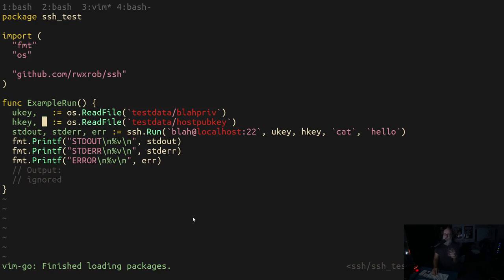Testing is always the best way to test execution, and example tests, in my opinion, are the easiest to write for this kind of thing. So this is what we did. We're going to read that entire file in. Could have pulled it from the environment or whatever. And then we're going to return standard out, standard error, our actual error.